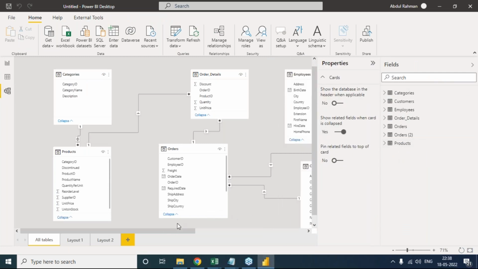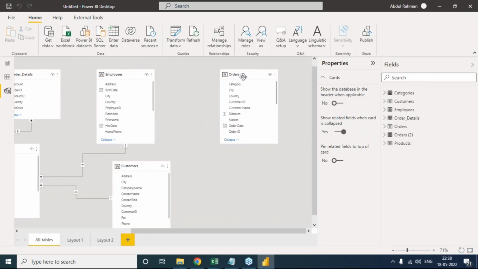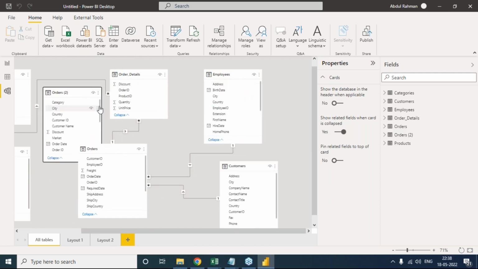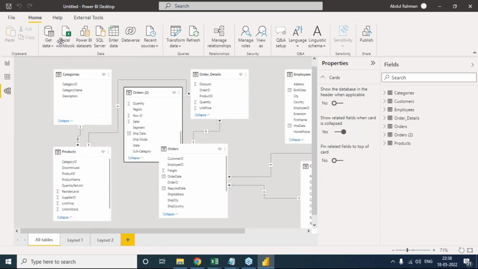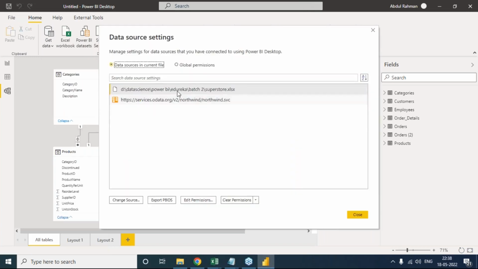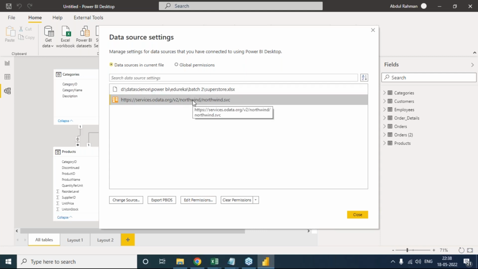In the same desktop file, whatever you have right now on the screen, if you try to get data from the Superstore Excel, for example, this is my Superstore data, and then you go to File and Options and Data Source, it will not show a single file for both of them, because we have two connections in this workbook. Test in Power BI.